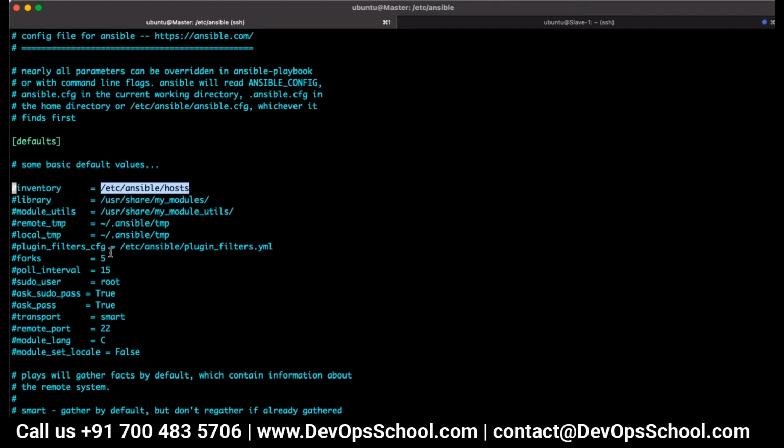Also there are plugin filters. If you want to apply filters for some specific set of criteria, that is when you will use filters. And then there are modules. There are many predefined modules in Ansible, and in that there will be some util paths.